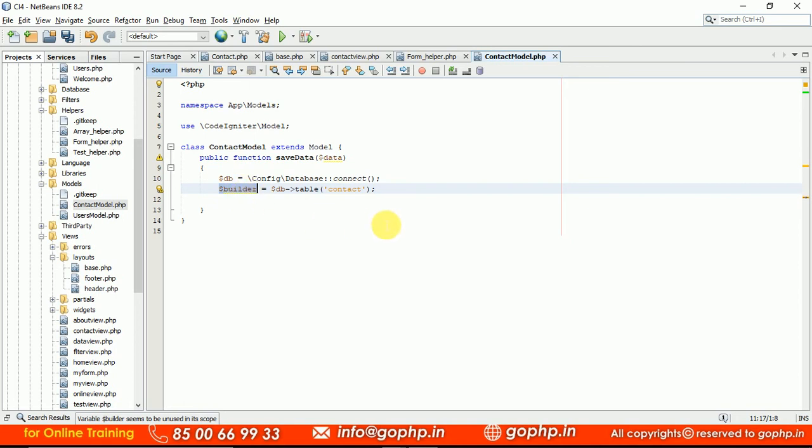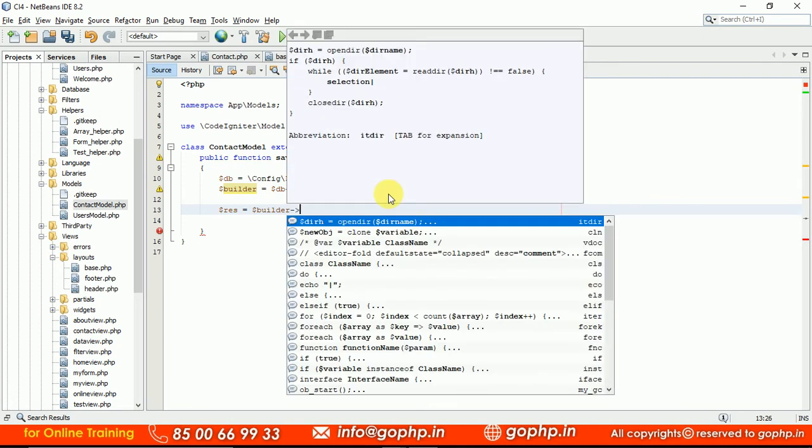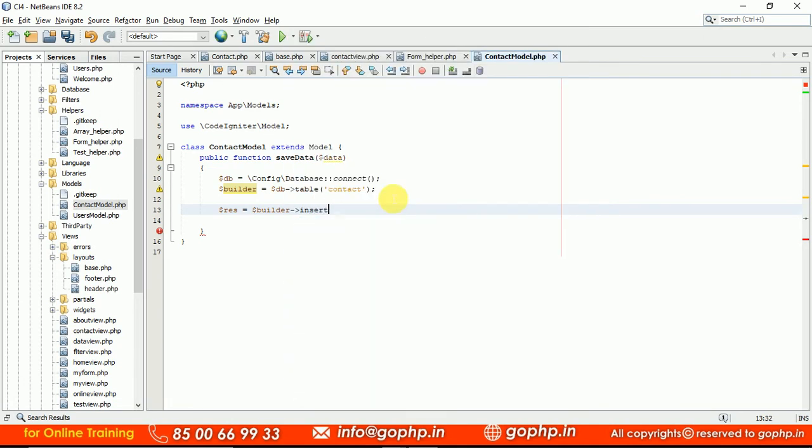Now we are going to write a query. You can take some $res or something equal to $builder of insert method. In this insert method, just pass the data variable. That's it. This is going to insert the data into database. Once data is inserted, we have to display a success message, right? So if the record is inserted, we know affected rows is going to tell you the number of records inserted in the table, right?